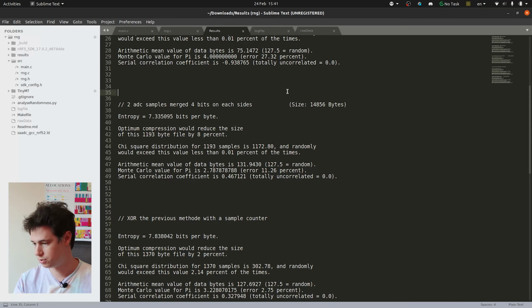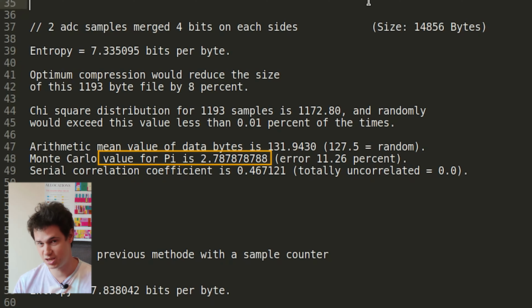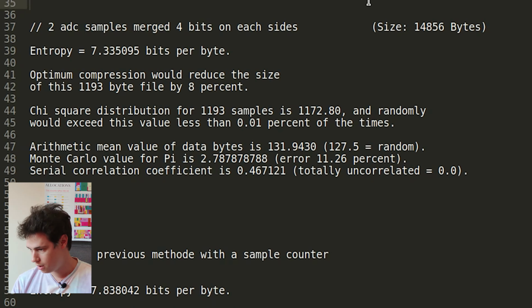Could be better. Monte Carlo simulation, also not amazing. Approximating pi at 2.78 is not the best approximation, but still we doubled the precision compared to last time. And then for serial correlation, we get a correlation of 0.46, which is already better than before, but still definitely not good at all. Fantastic.